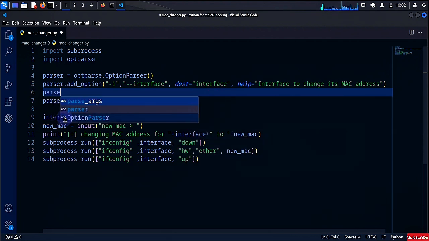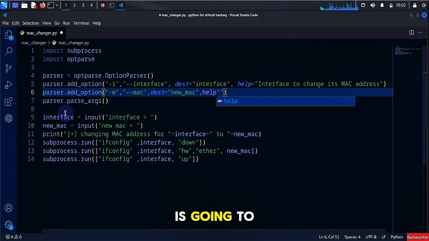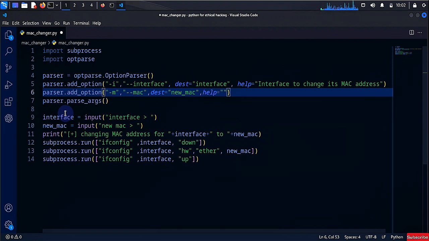So parser.add_option, and for MAC address I'm going to use -m, and it is going to be --mac. Okay, and the value is going to be new_mac. How about help? The help is going to be equal to, let's say, new MAC address.